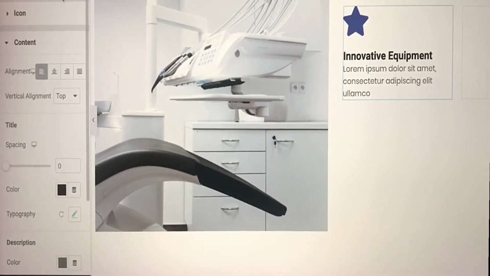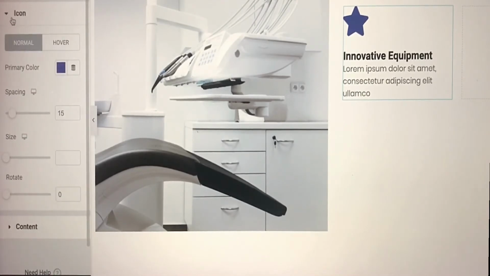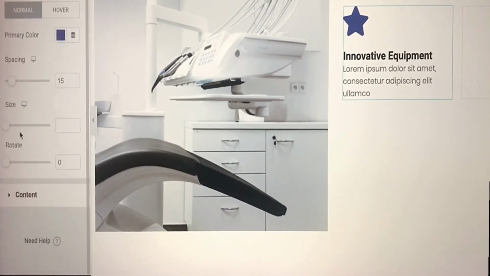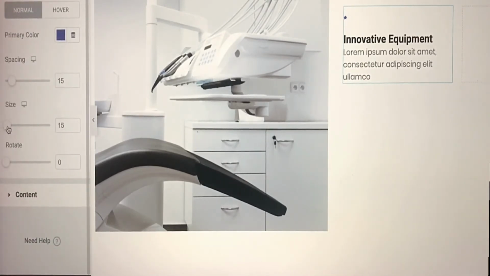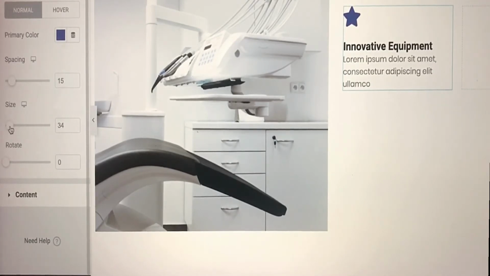This is correct. So this is the icon here. You see the icon? So we look at the icon. I think the size of the icon has got to do with it. So if you want a smaller size, you can move this. See? You can see I move the icon size. Okay, maybe 35. Let's say 35.